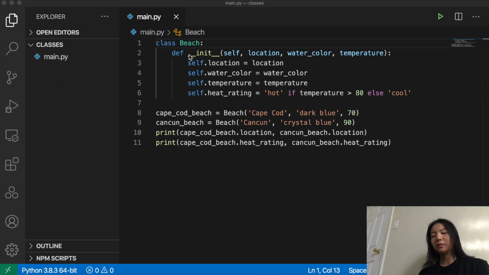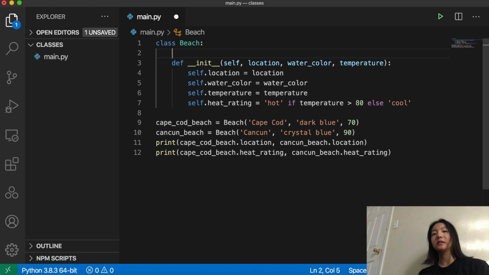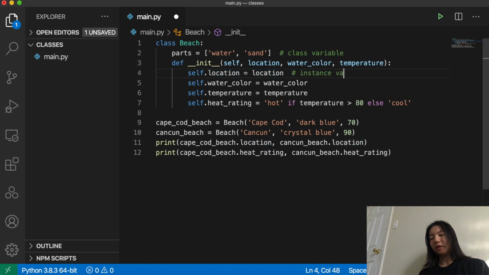Okay, so earlier we saw that here we could also put in an attribute of the class that holds some data. And so here let's do something like parts. And of course we have water at a beach and we have sand at a beach. And this is called a class variable. Whereas these things down here, these are instance variables.